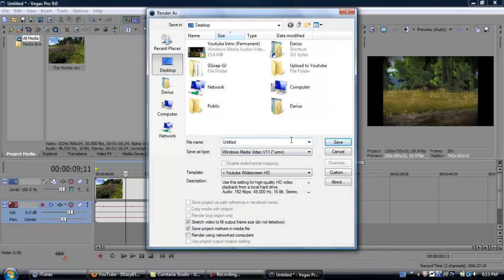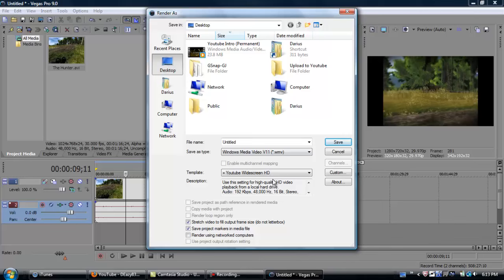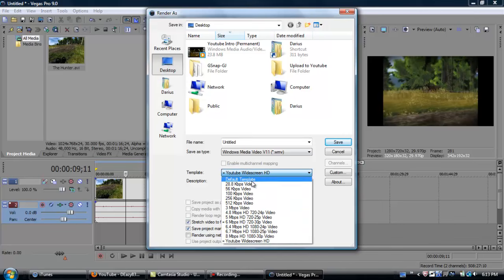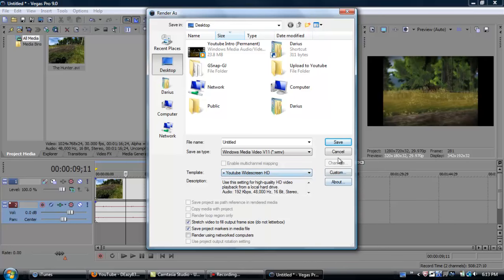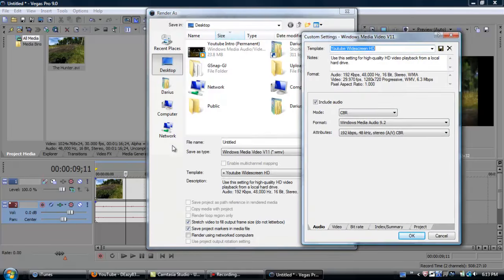Make sure you save as type Windows Media Video 11. It's this right here, not audio, unless you're doing a song or something. What you want to do here is, if you're on these templates or whatever, then just hit custom. Okay? I'm not going to customize this because this is already my preset for HD. This is the description, by the way, for right here.